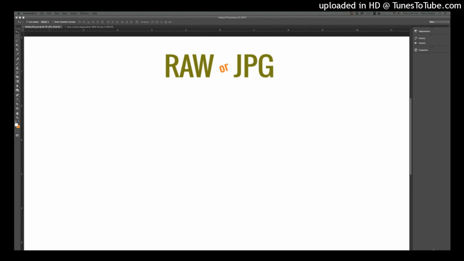But if you're using a quality lens, then you don't have to worry about it because you're not going to experience those chromatic aberrations in your images.